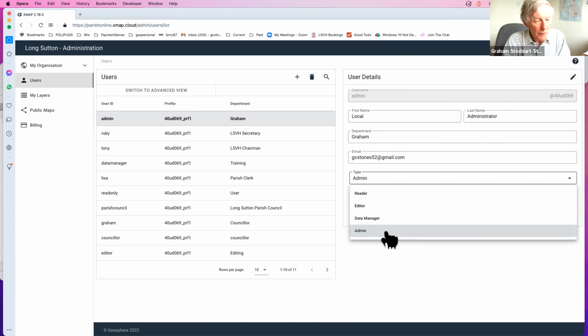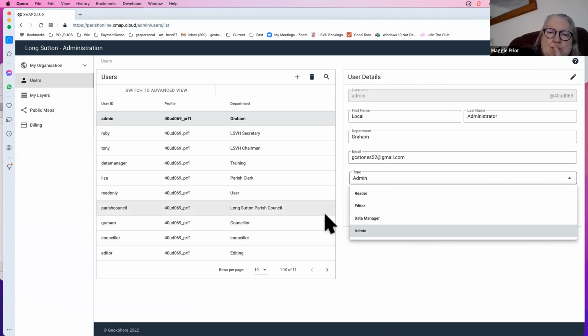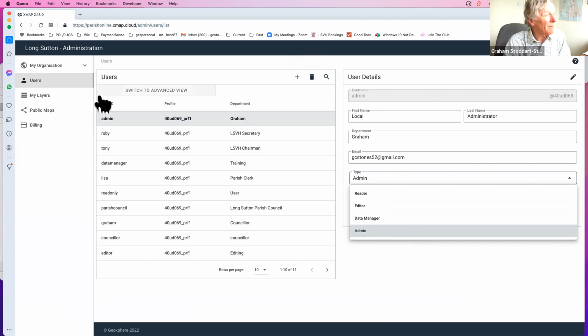The person who's using the system more than anybody else should be an admin, but failing that, you should be a data manager. If you're down at being a reader, then you can't do anything except look at what other people have done, which is comparatively useful, but not as useful as it could be. So I hope that helps. Yeah, it does. Thank you. Good.